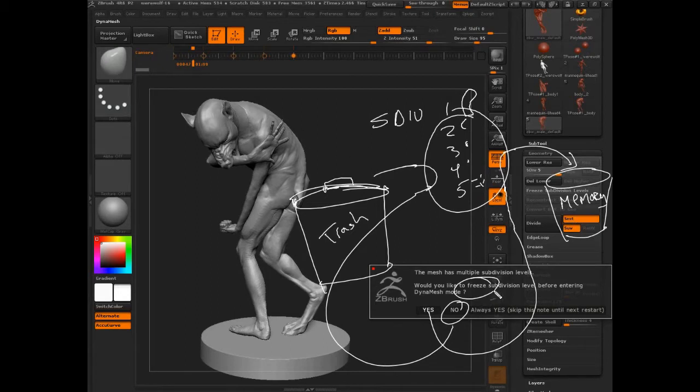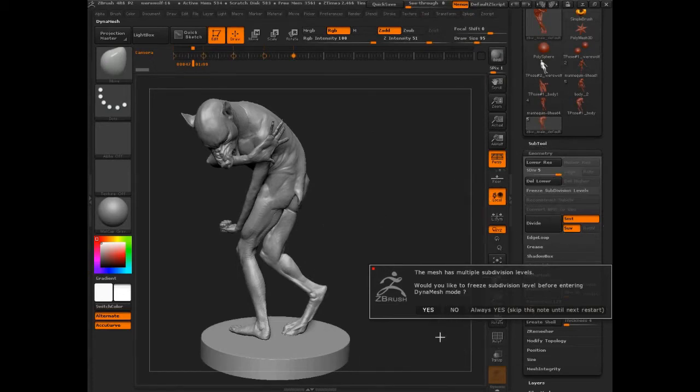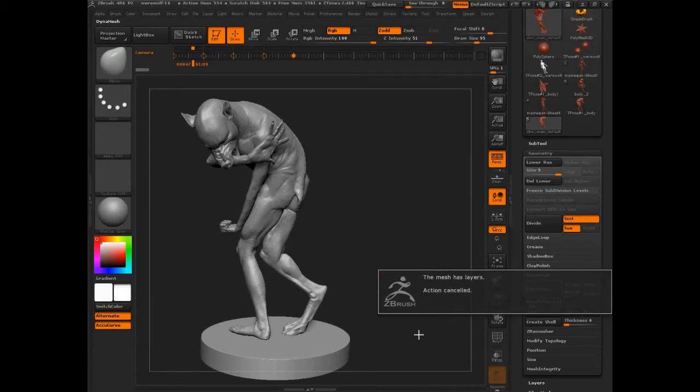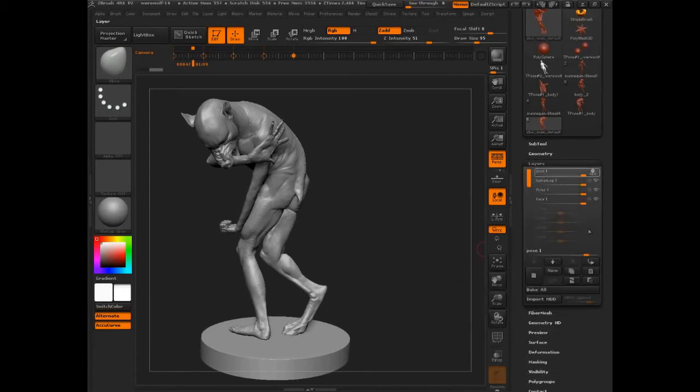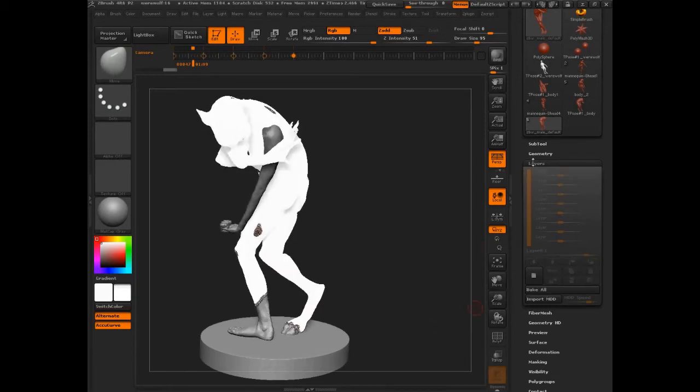So Dynamesh is only going to work on one subdiv level. And that means you have to decide, do you want to keep it or do you want to throw it away? If you throw it away, now it's telling me I've got layers. So let's just pick all the layers. We don't want to go into too much of that right now. Also, when you're working from one version to another version, layers is one of the features that can get a little funky. I haven't seen them always code things correctly in that sense.